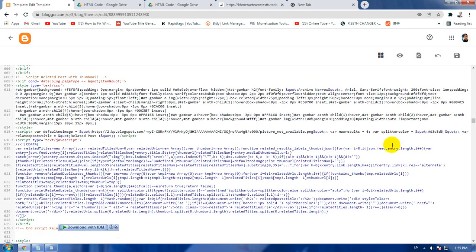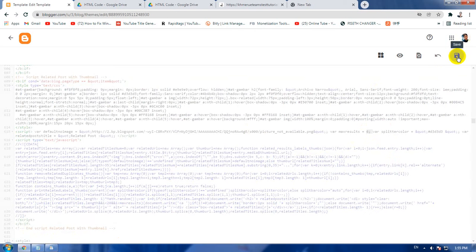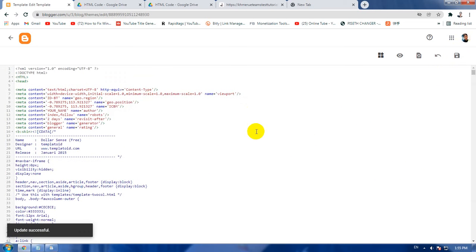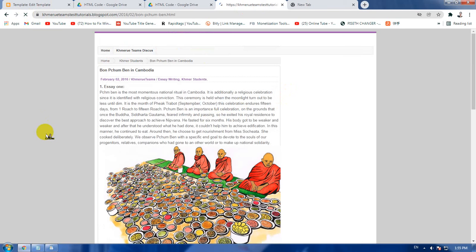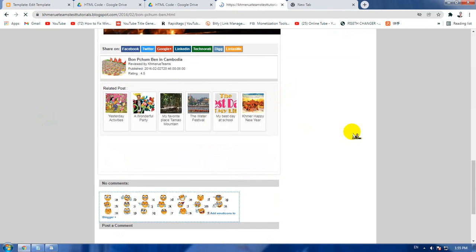Now the value has already changed to the number 6, and now click on save. Okay, now we're going to refresh this page and see what it looks like. And now we have found the number 6 of related posts here.